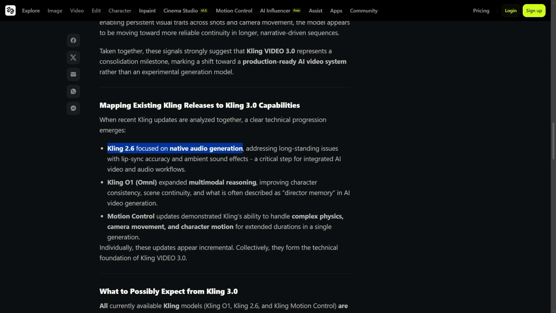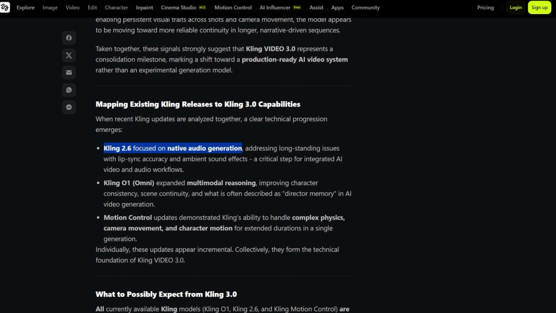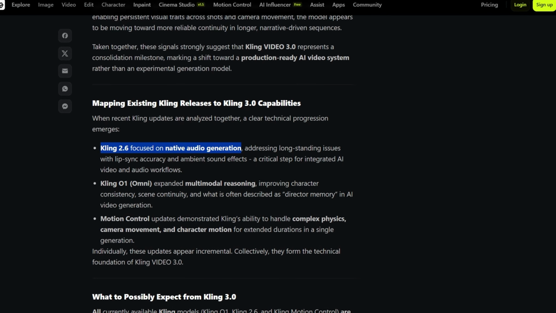KLING 2.6 focused heavily on native audio generation. That might sound small, but lip sync and ambient sound are huge pain points in AI video. Fixing those is a major step toward usable content.